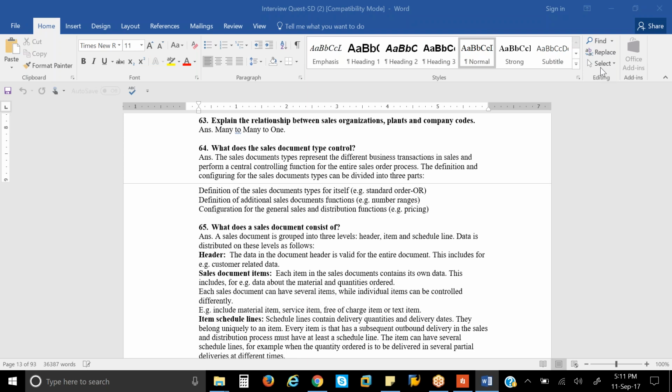What is billing relevance? It defines whether the order is order related billing or delivery related billing, and the quantities.